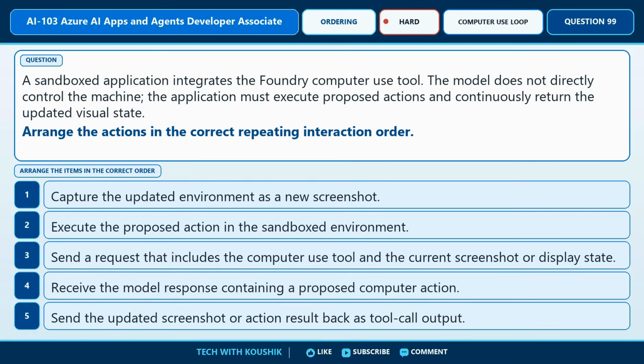The next item is question number 99. Scenario. A sandboxed application integrates the Foundry computer use tool. The model does not directly control the machine. The application must execute proposed actions and continuously return the updated visual state. Arrange the actions in the correct repeating interaction order.